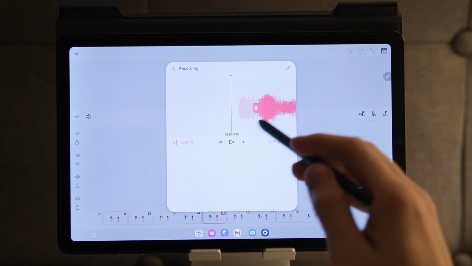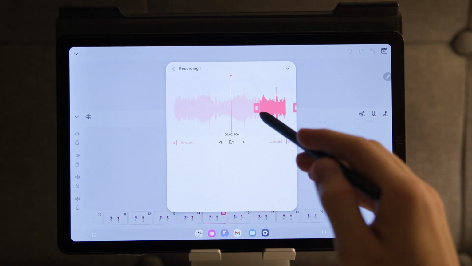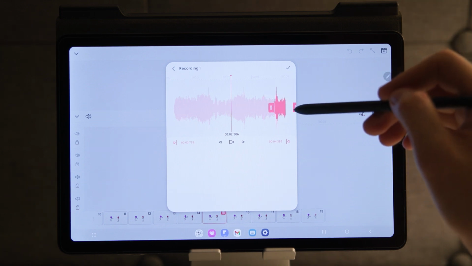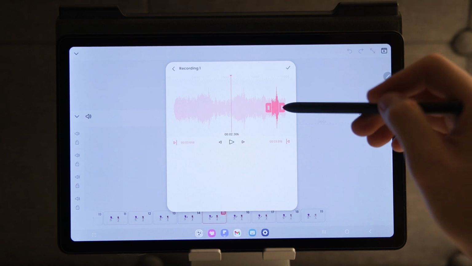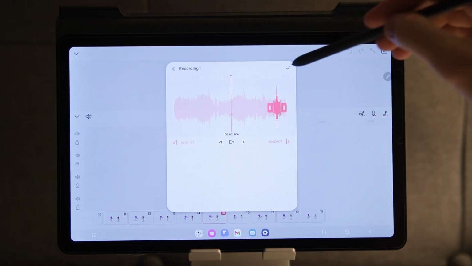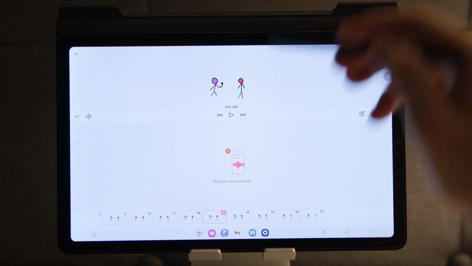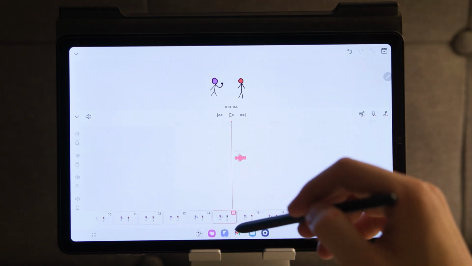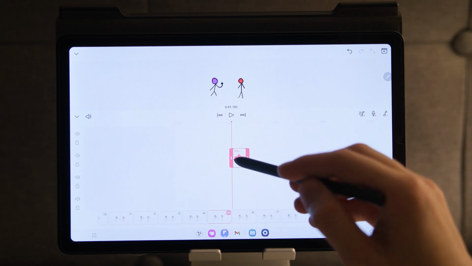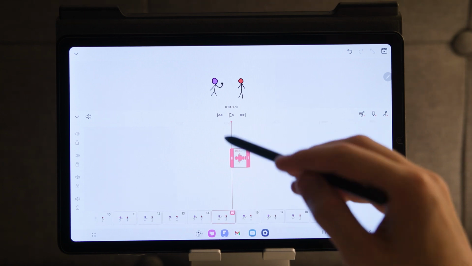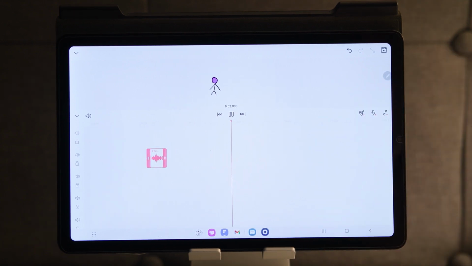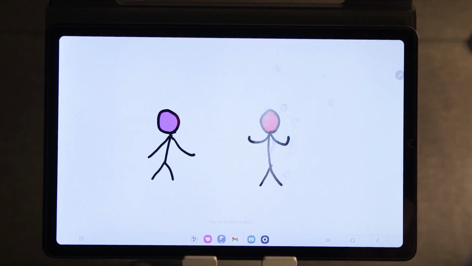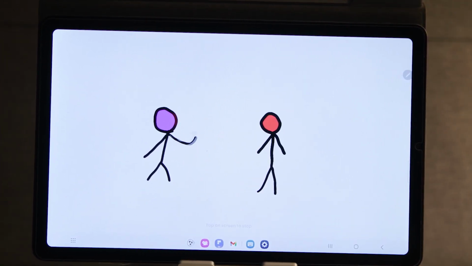Now trim the audio recording by adjusting the sliders. Only select the part you want, which in this case is just the snap. Move the audio clip on the frame where purple guy snaps. This may take a few tries. Just tap and hold to move it around. It should now look like this, with a nice snapping sound.